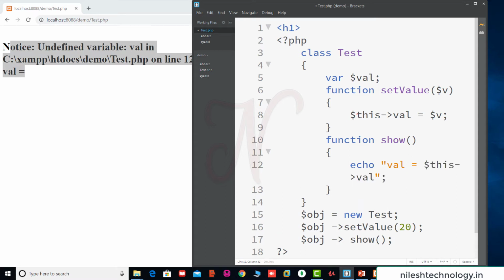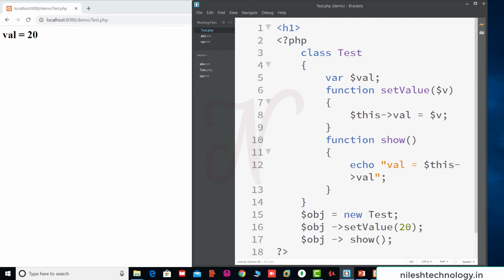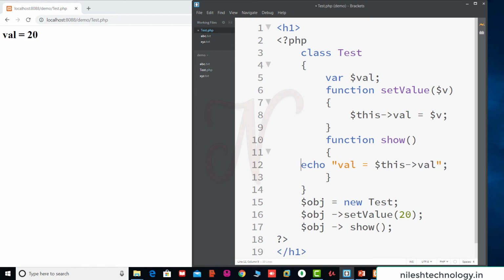By using the $this operator, we access the variable in a class. So see here, save these changes, value equal to 20. Remember that in a class we use $this to assign a new value to a class variable, or if you try to print the class variable, then you also need to use $this. Okay, so this is just an example of classes and objects.